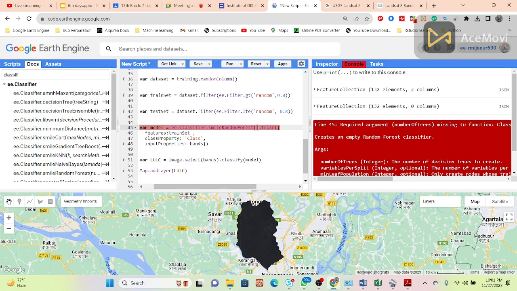This time I randomly put in 150. But the best number of trees for this model can also be calculated. Then we can put that number of trees here, and we can get better accuracy and a better map. So this time I randomly put 150 for checking the result. So click Run.